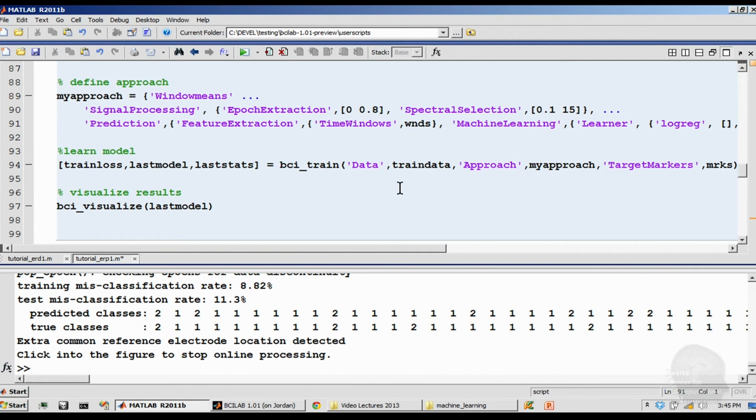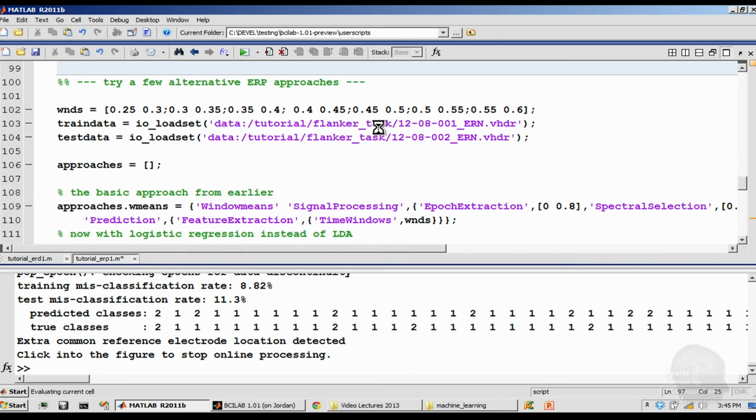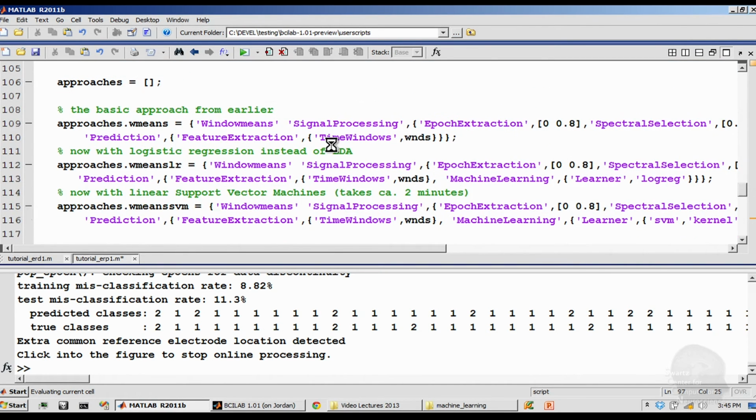And then you train the model. This is the same line. This is the same line. So running this should give us a sparse result. And the last chunk shows just a few more.